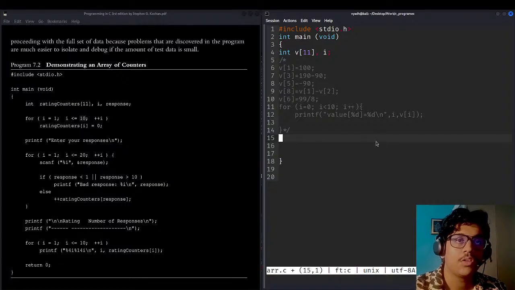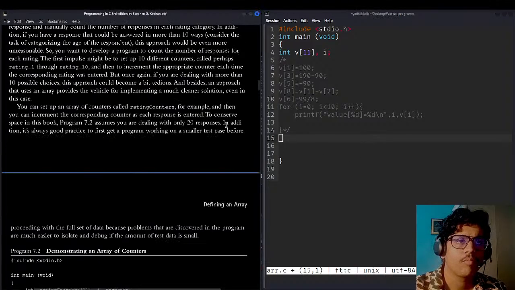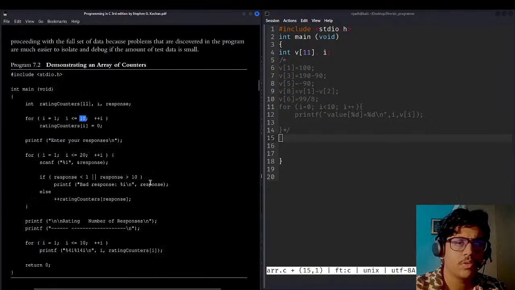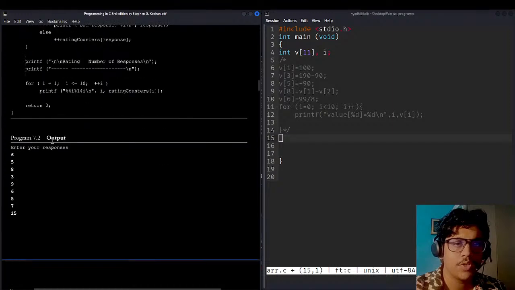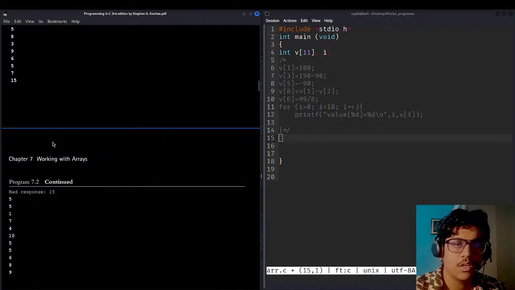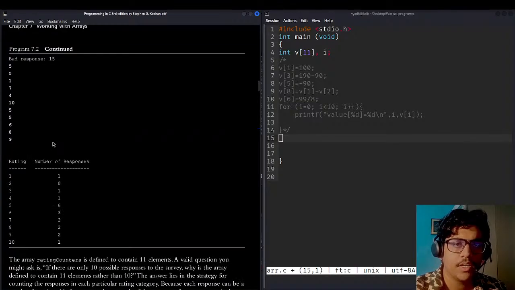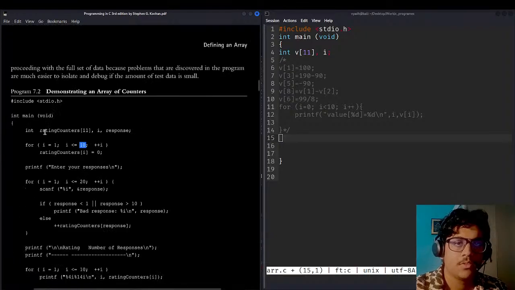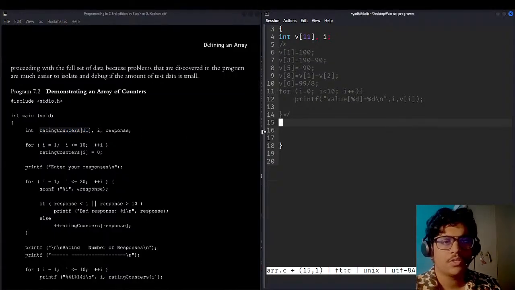First thing first, what they are doing is demonstrating an array of counters. So in addition, it's always good practice, okay, proceeding with the full set of data because problems. Okay, so they have not defined what they are doing. Let me just quickly see what they are doing. I think enter your response, bad response 15, rating, number of response. So they have defined an array in which total elements are 11, 0 to 10, and I for indexing response to count the number of responses, I guess.